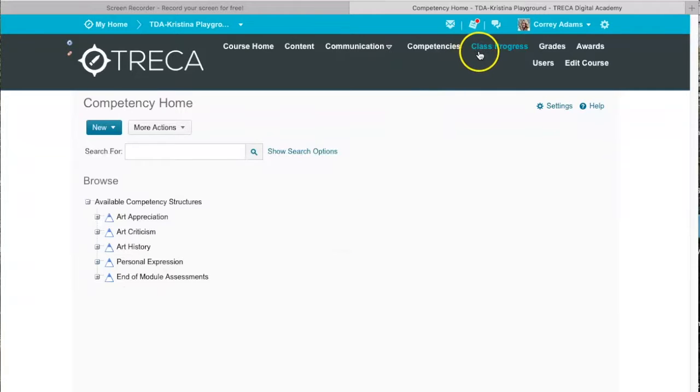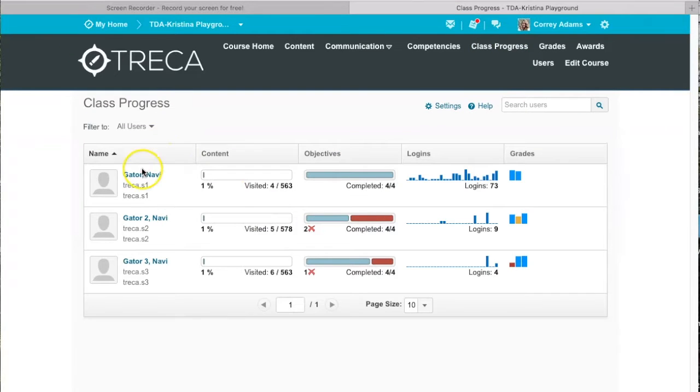Now if we go to class progress, we can see some additional details. We have the student's name, content, the percentage that they have visited, objectives, and the status of those objectives. This first student has completed 4 of 4. This second student is missing 2 of the 4, so you can see it's half and half. And the third student is just missing 1 of 4.